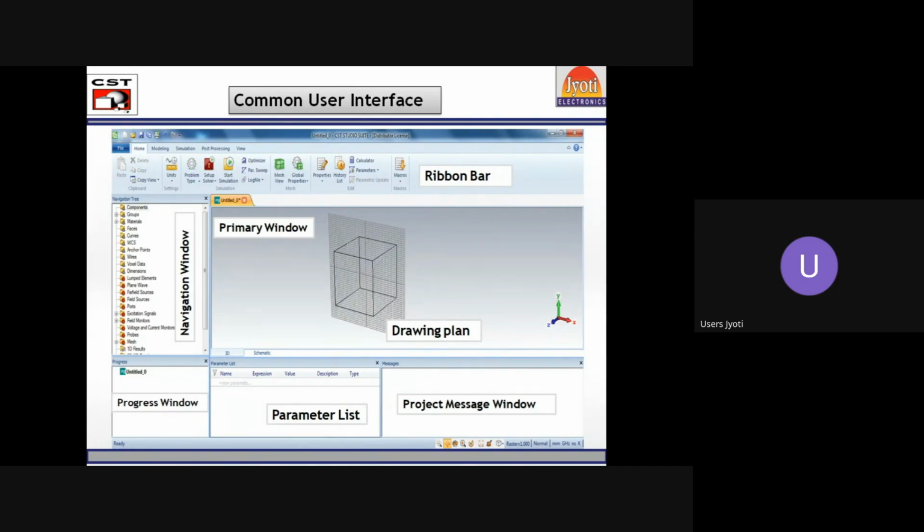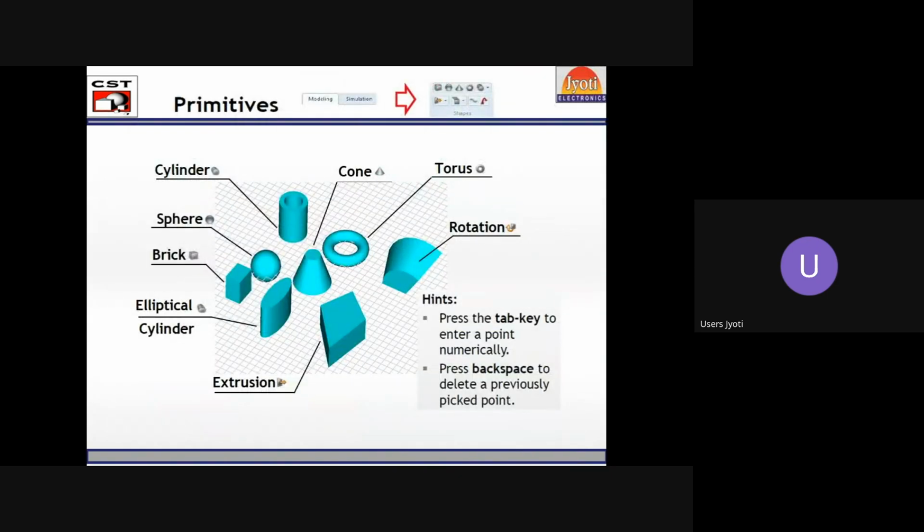In the parameter list, you can define the parameters used during designing, for example the length, width, and height of the structure. If you define any variable, you can do it in the parameter list. And there is also the process window, which you can use during designing.